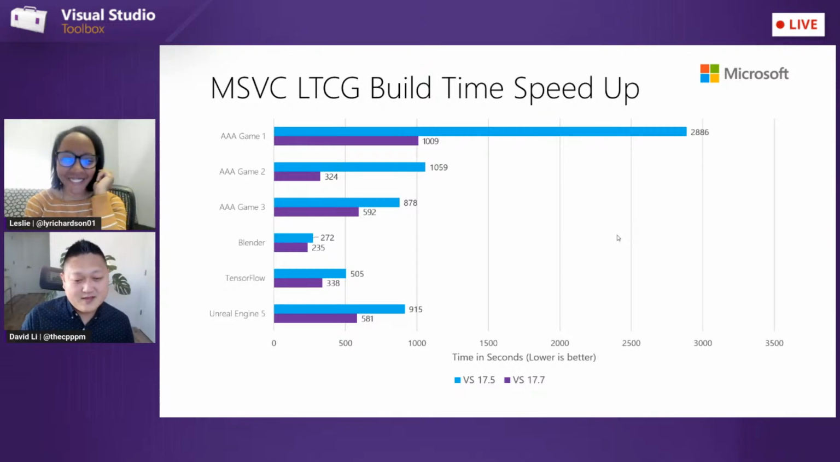Yep. That's so exciting to see. I'm super curious what these games, particularly game number one, represent, or what game it actually was. I'm trying to guess what it could be. Yeah, you can try to guess, but unfortunately, the names will have to stay sealed. Ah, dying. But yeah, really cool to see that significant speed up.